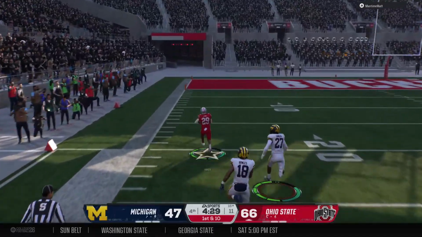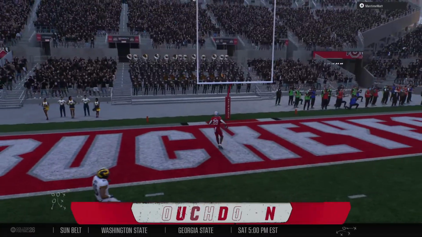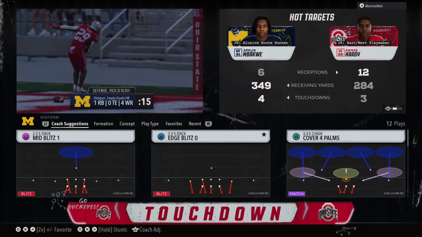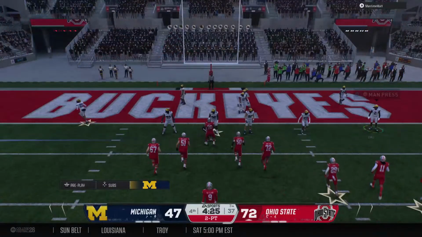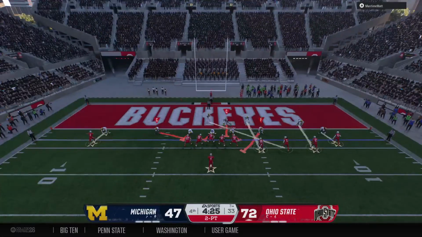Pulls it in on the left. Running free. Touchdown, Ohio State. And the stomping has commenced. They built a comfortable lead and are trying to hang on for a Week 13 victory.